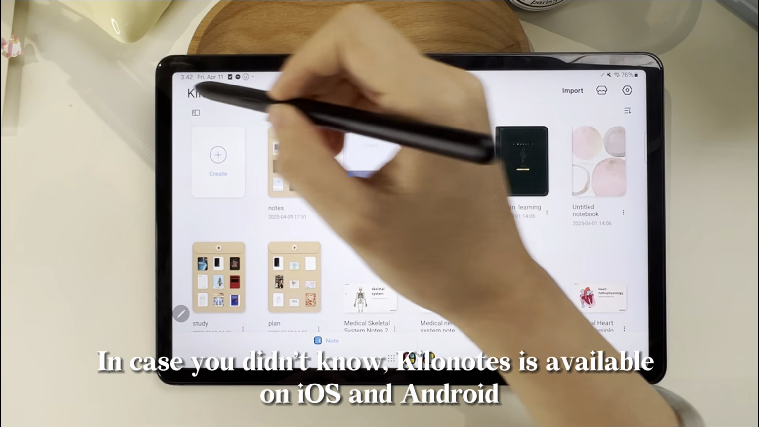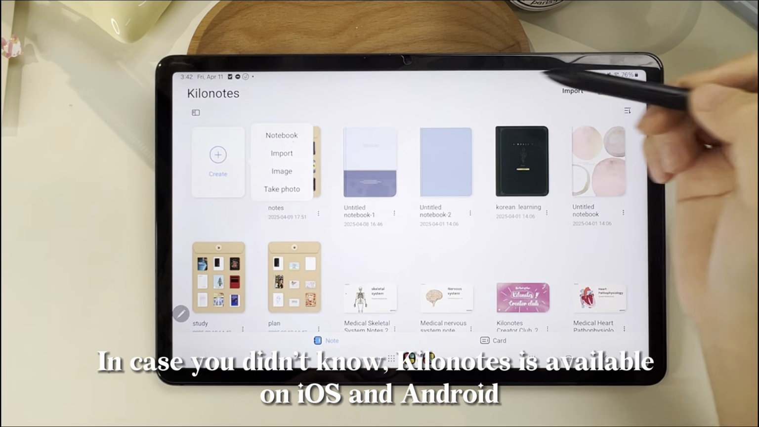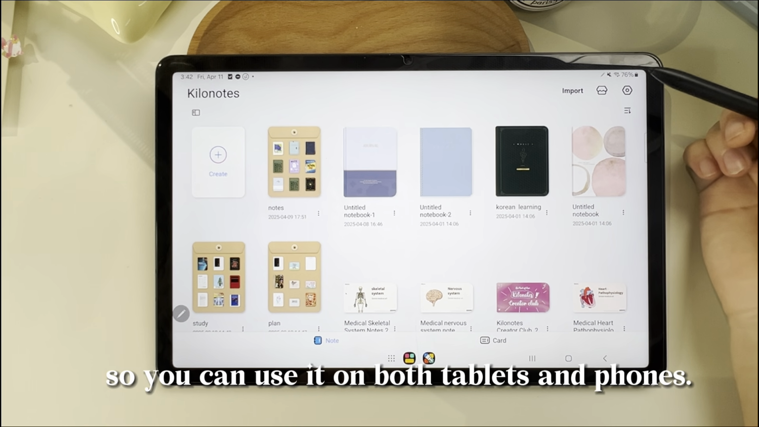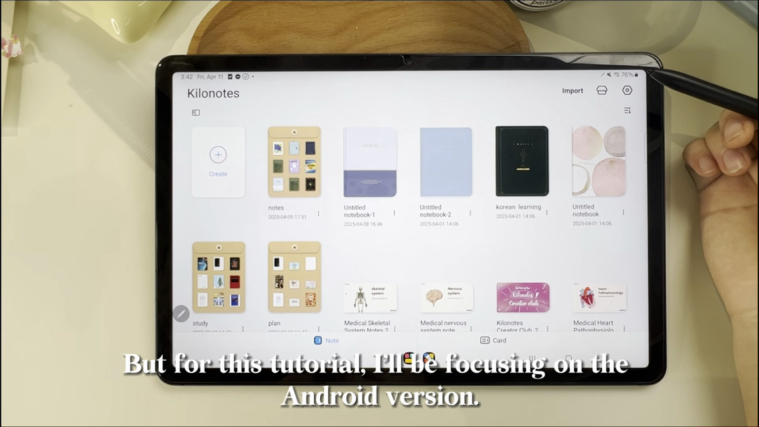In case you didn't know, Kilonotes is available on iOS and Android, so you can use it on both tablets and phones. But for this tutorial, I'll be focusing on the Android version.